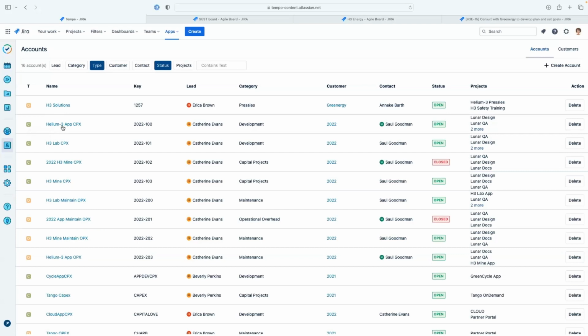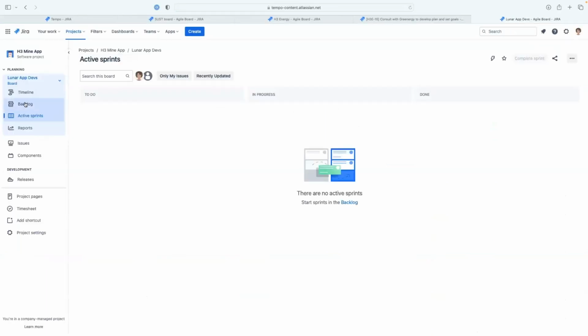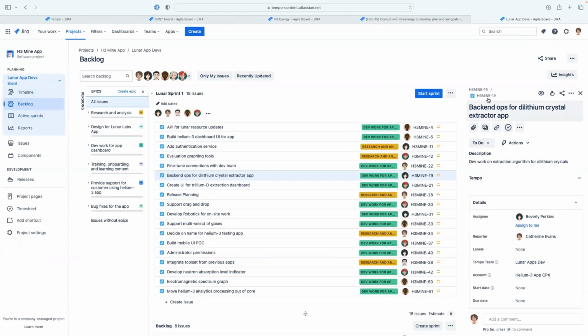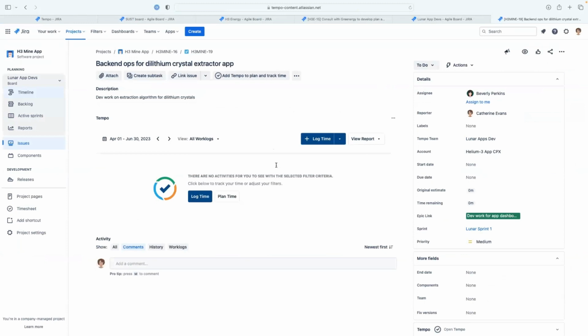So I'm going to open up our CapEx account here. And you see, like with the billable accounts, it's linked to all these different JIRA projects that are related to this work. So if I open up the H3 Mine app project, I'll just go backlog. And as before, each account is linked to this project. I can see in my account field here again that this account is where, when people log their time, it's going to be logged to this account. That's pretty straightforward as before.